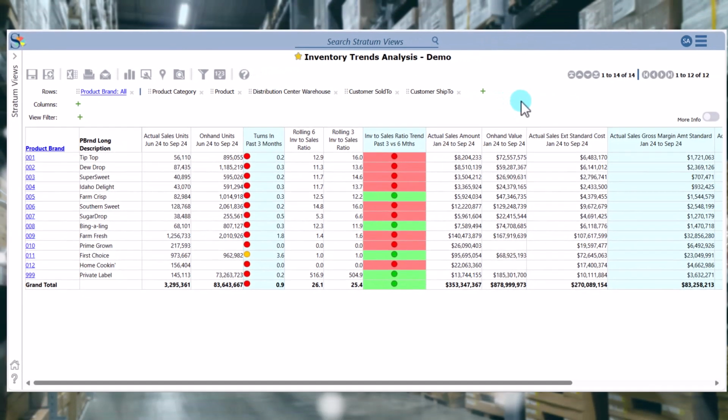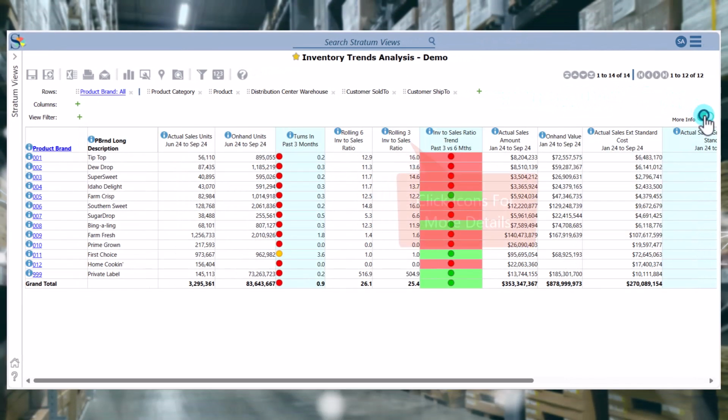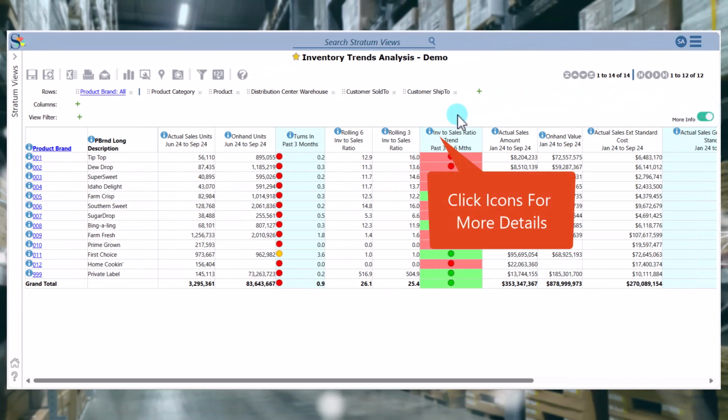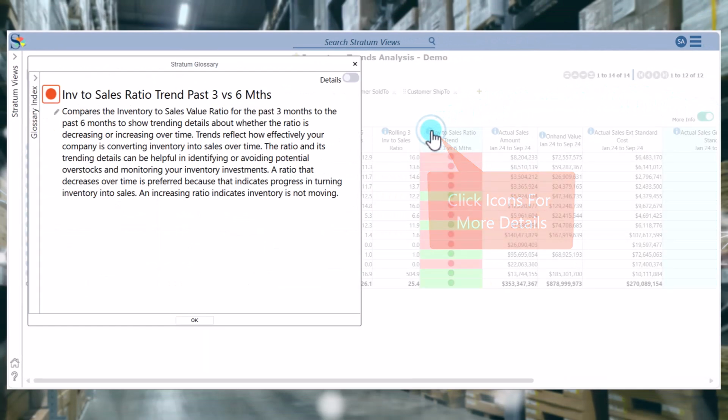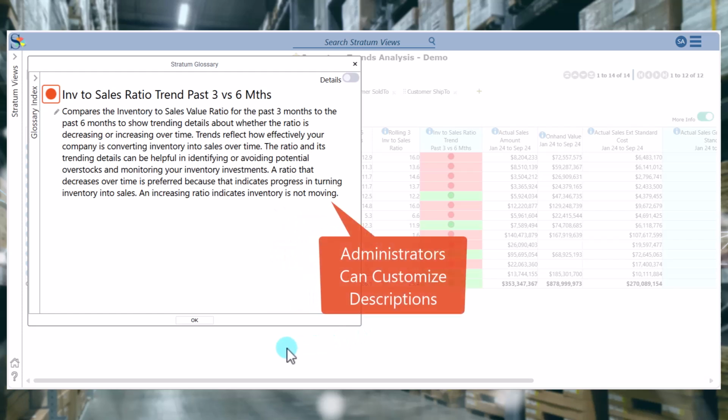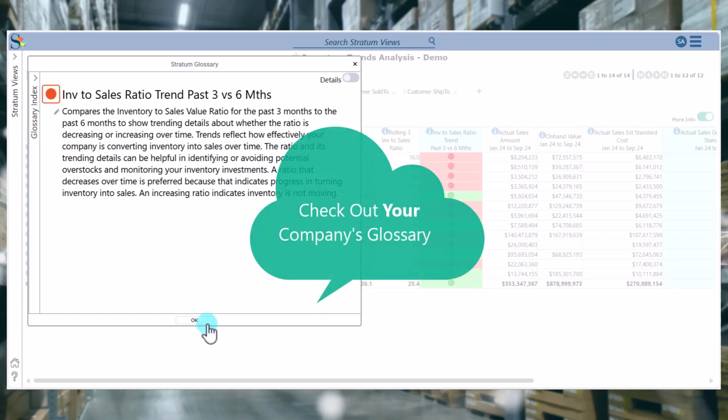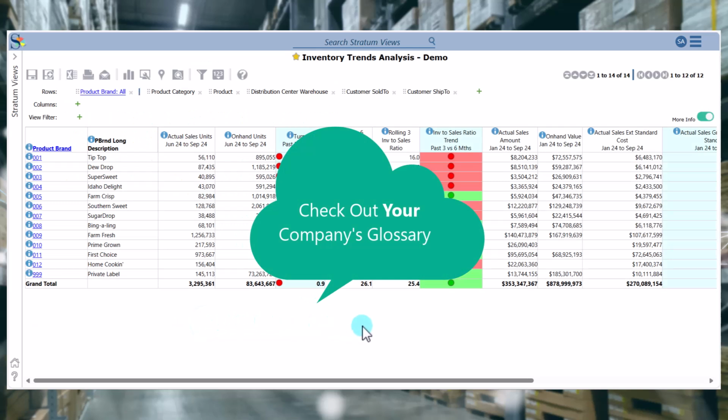If you're not sure what a measure represents or its purpose, click its information icon to look at its description in the Stratum glossary. Here's a description for the inventory to sales ratio trend. Check out your company's glossary to learn about data in your environment.